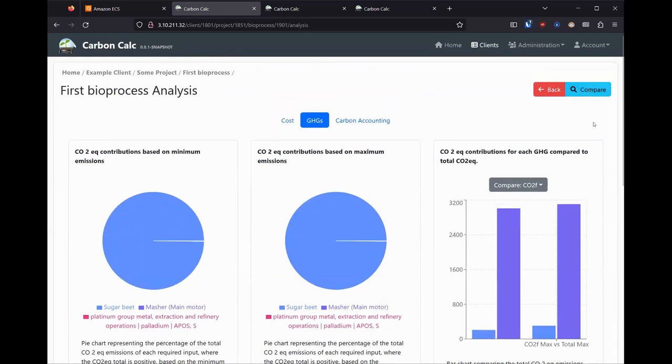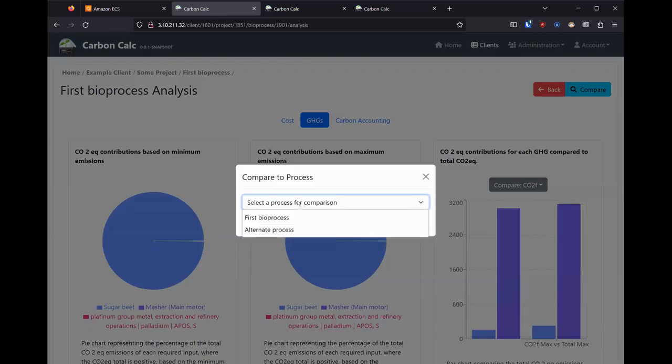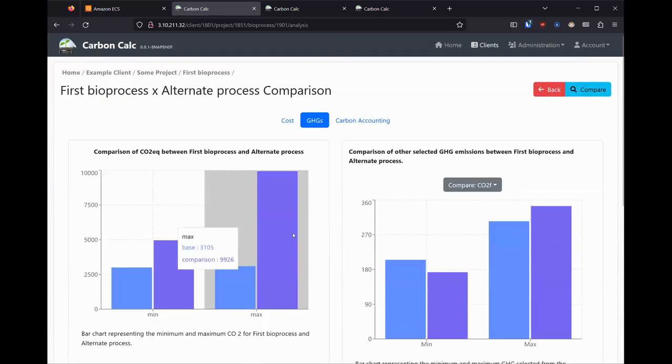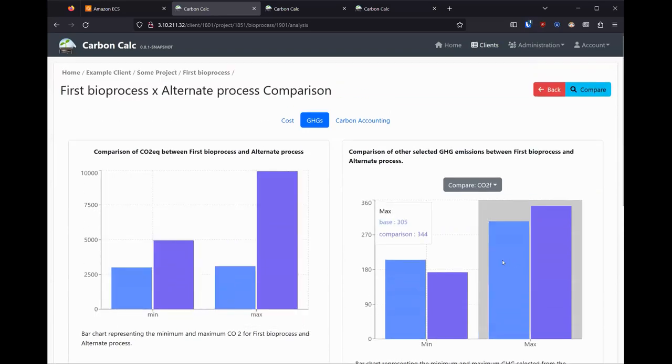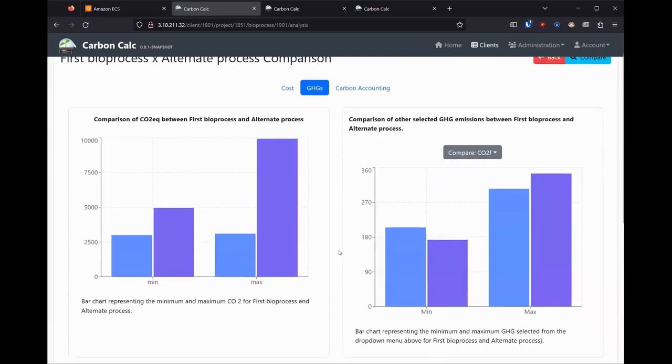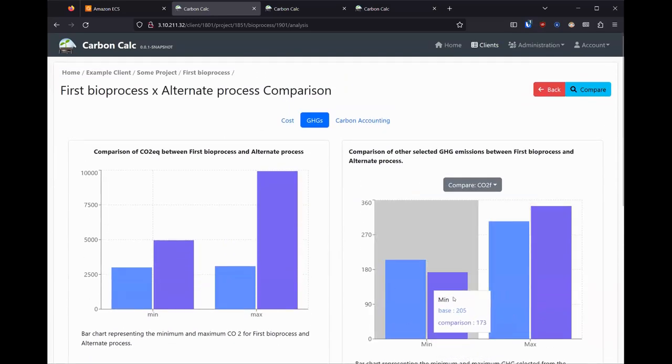Something really handy, which I think I've seen a few people asking about in the Q&A, is you can compare across processes. I can take this bioprocess, compare it to an alternate one, and hit compare, and then I get a comparison of the emissions for the two of them, which is great if you're playing around with, say, what happens if I use sugar cane instead of sugar beet, for example. I think that's basically all I want to demo there, so I'll just go back to the slides.